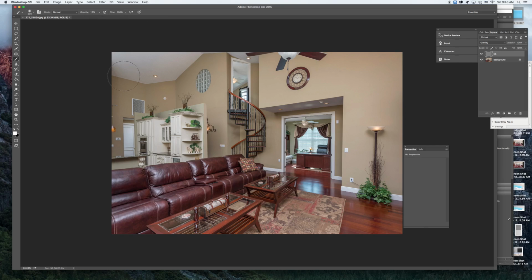Now, whenever you brush with the white, it makes it a little bit brighter look. It's nicely brighten up a natural way.